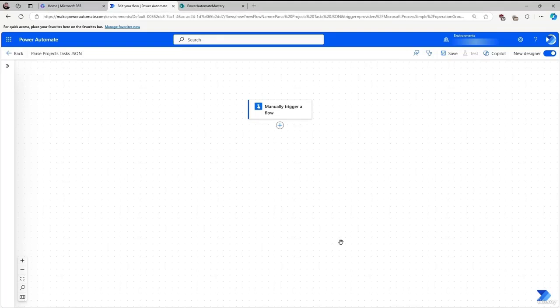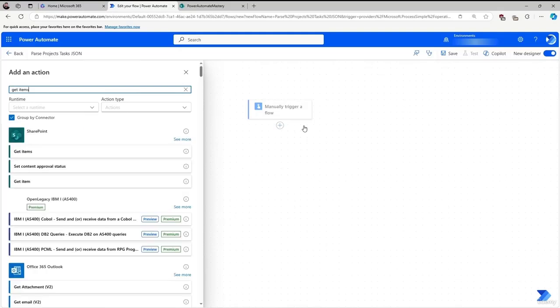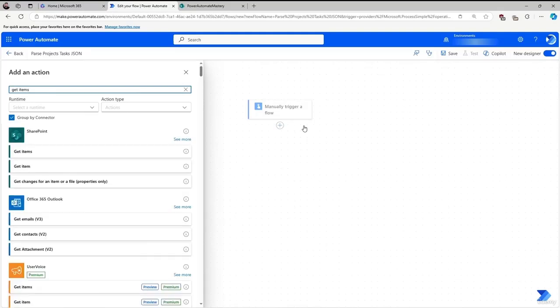This is where you will add subsequent actions to your flow. Click on plus New Step. This will open the Action Selection panel. Search for Get Items. In the Choose an Action search bar, type Get Items. As you type, Power Automate will filter the results to show relevant actions. Click on the Get Items action when it appears in the results. This action retrieves all items from the specified SharePoint list.